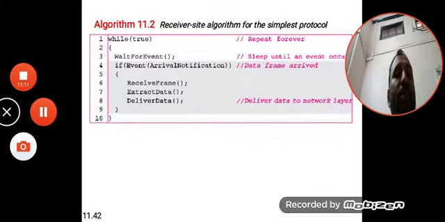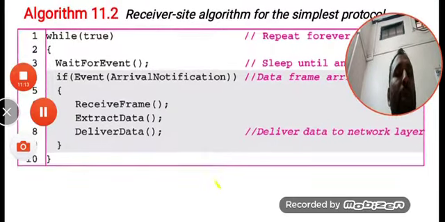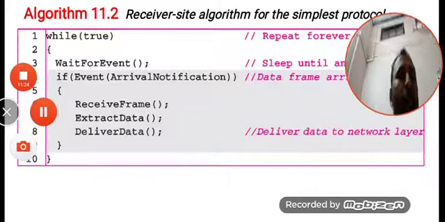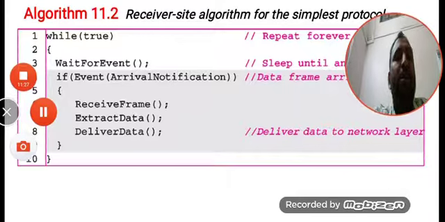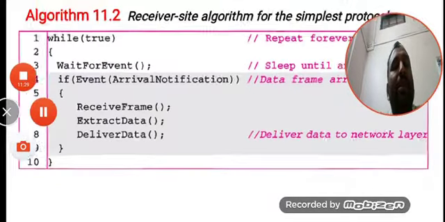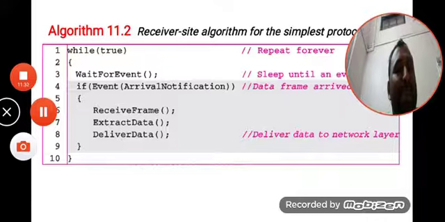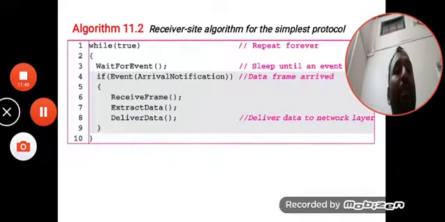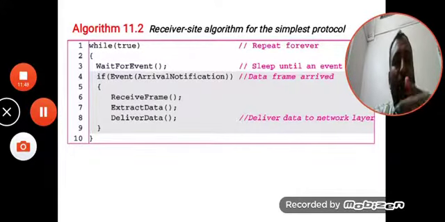And if we look at the receiver side, there is again only one event: it will wait for an event, the arrival notification. Here arrival notification means the notification given by the physical layer to the data link layer. So once it is there, then the frame will be received, the data will be extracted out, and the data will be delivered to the network layer, which is the layer above the data link layer.